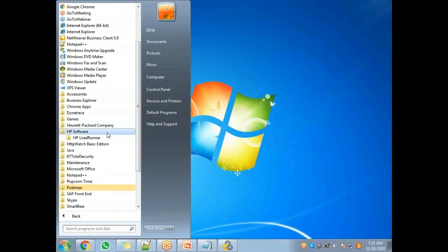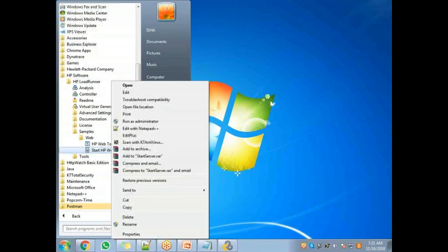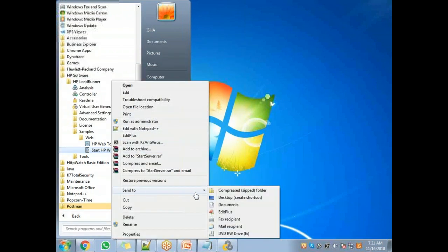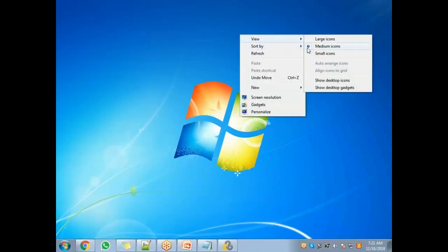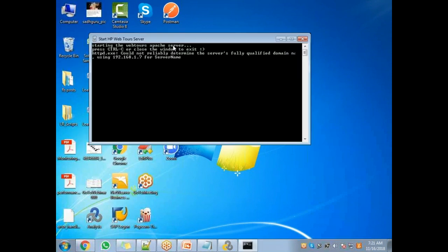Go to HP Software, go to HP LoadRunner, and here you have something called samples. Then you say start HP Web Tools server. For making my life easy, I right clicked and sent it to my desktop. Since I've sent this link to my desktop, I'll be able to see it there. There you go, that's there on my desktop. So just double click on it and you'll be able to start the server.